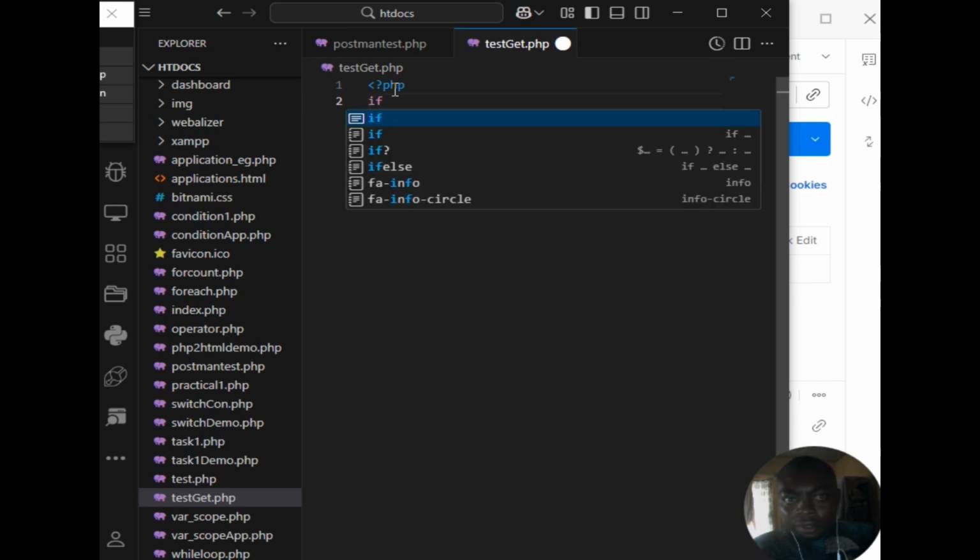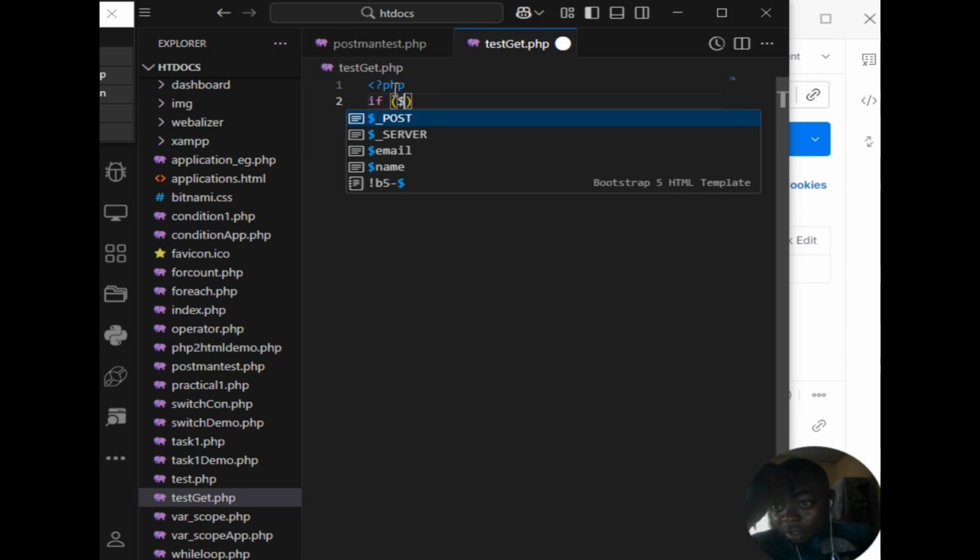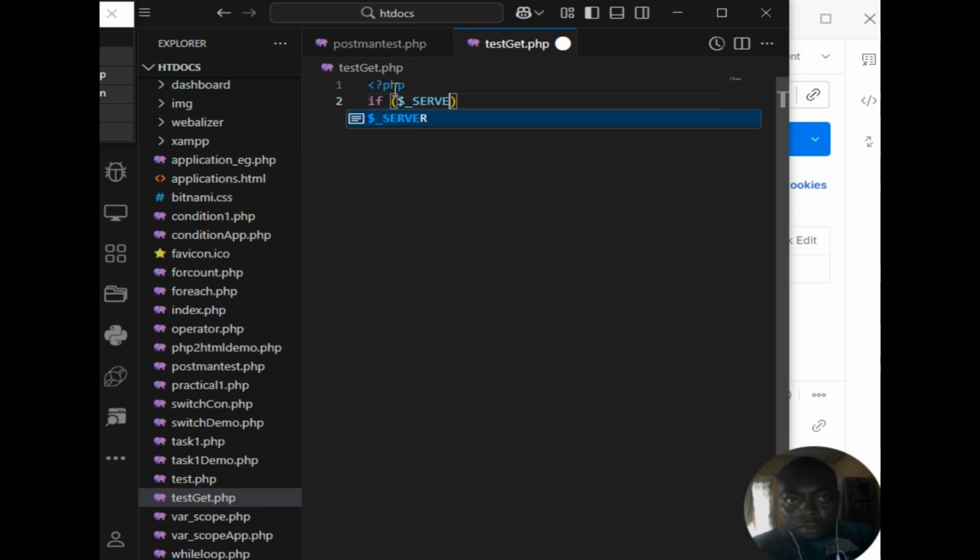If, in brackets, $_SERVER, these are the parameters, REQUEST_METHOD, then we come out of this square bracket, equals to GET. We'll write almost what we wrote there.